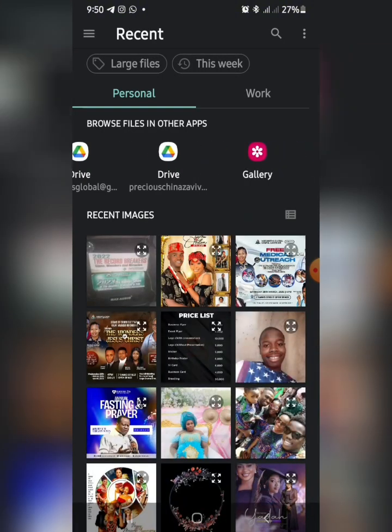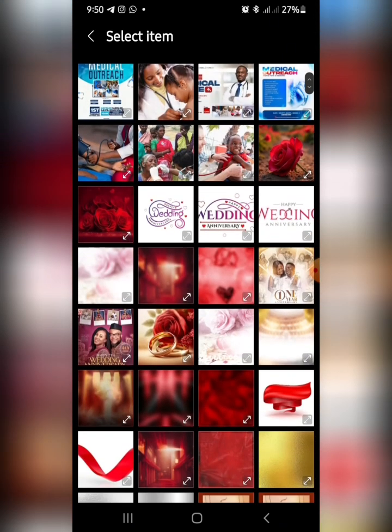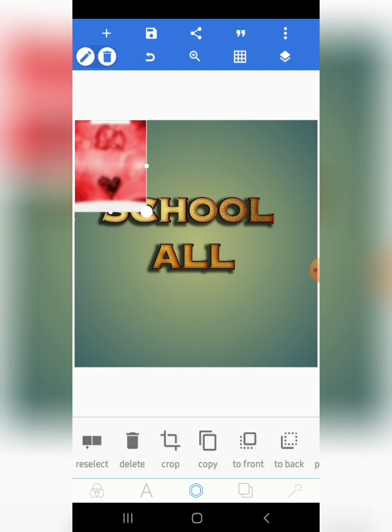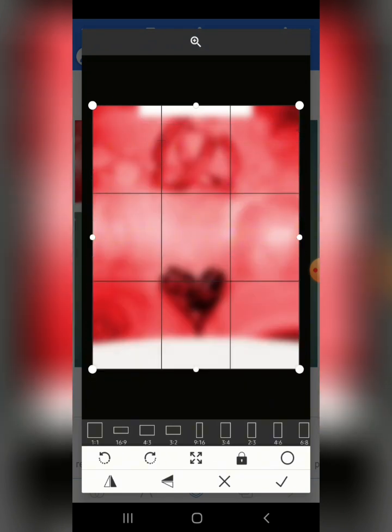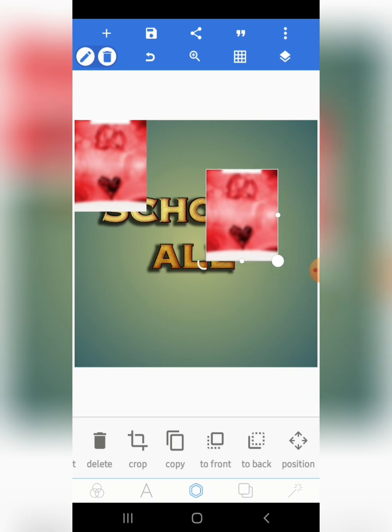This is where you import images. You bring your images into your canvas. So let me choose an image here. Let me choose this. After choosing it, it appears at the top end here. Then you can delete, undo, or crop it, that's if you didn't crop when you were importing it. You can copy, duplicate it and make it two.